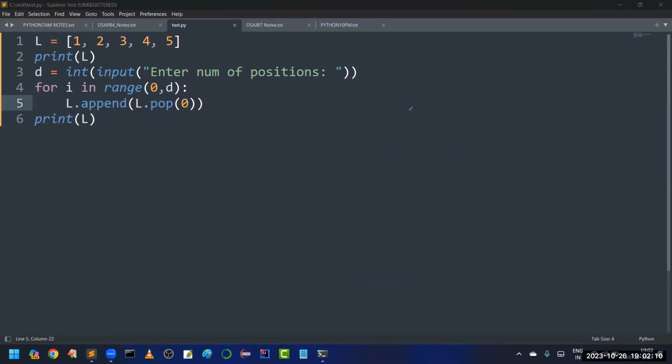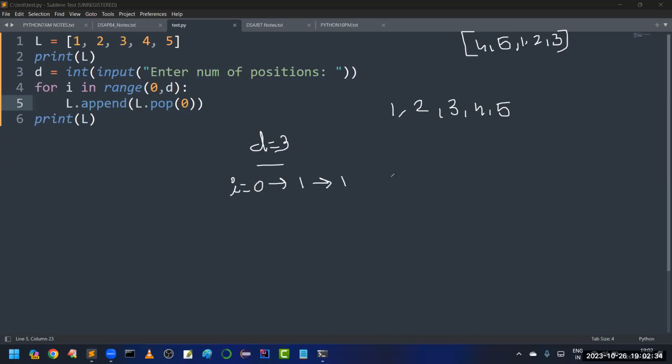For example, consider the elements 1, 2, 3, 4, 5, and the D value is 3. What is the expected output? 4, 5, 1, 2, 3. Am I right? Yes. For i in the range of 0 to D, the first time i value is 0. In this case, we remove the element from the first location and add it at the end. So your list will become 2, 3, 4, 5 and at last we add 1.